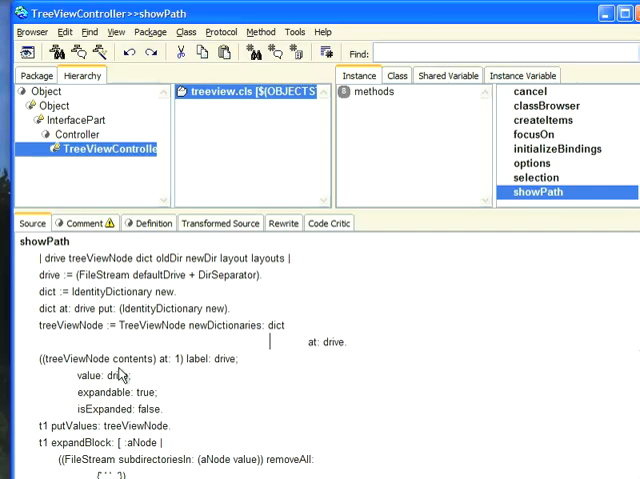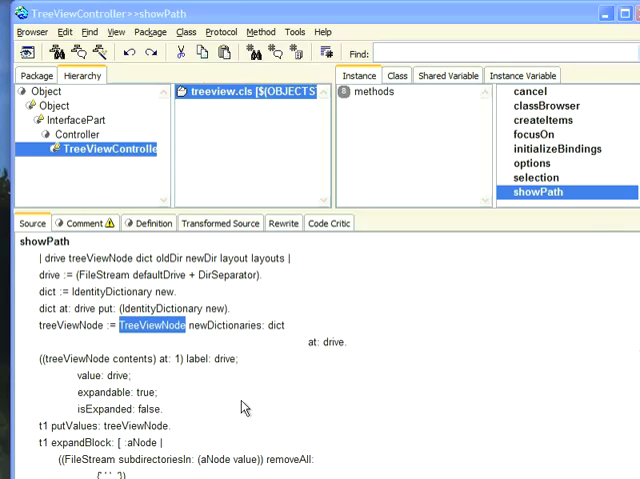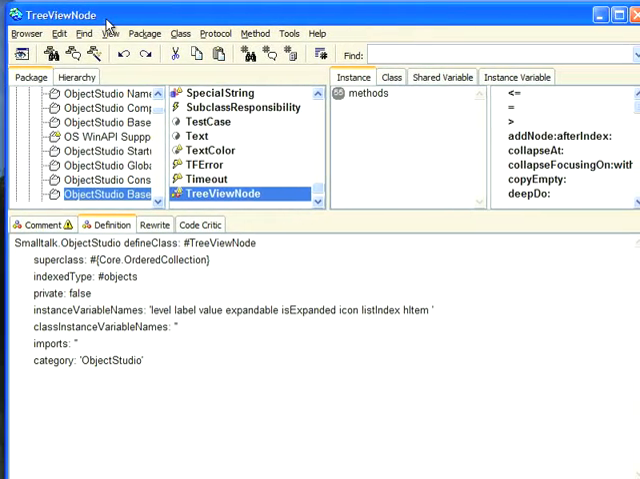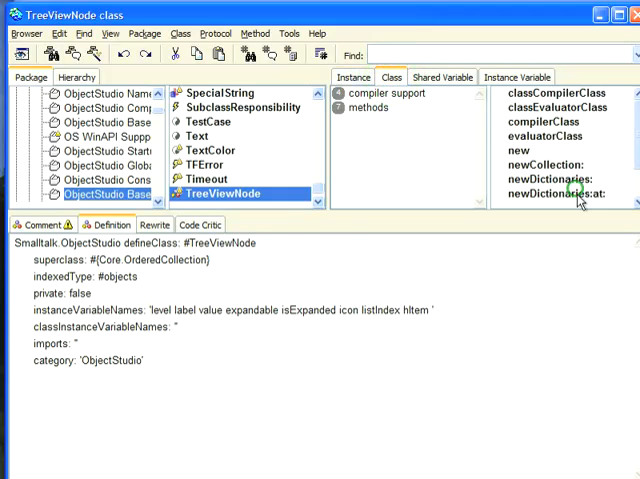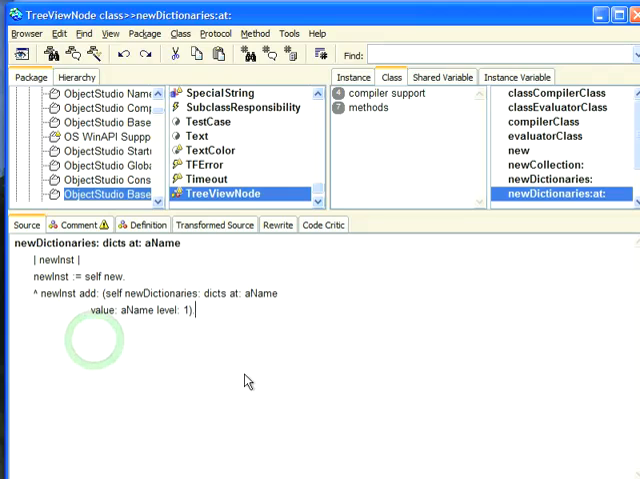The main thing to look at is this tree node view class, or TreeView node class rather. So let's browse the class in a new window. Bring this over into the view. And this is the class you actually want to work with in ObjectStudio when you're populating a tree view. And you can see the API over here looks fairly obvious. But the main thing is you go to the class side and you look at this new dictionaries at. This is where you populate this thing when you want to create a tree view and throw something into it.